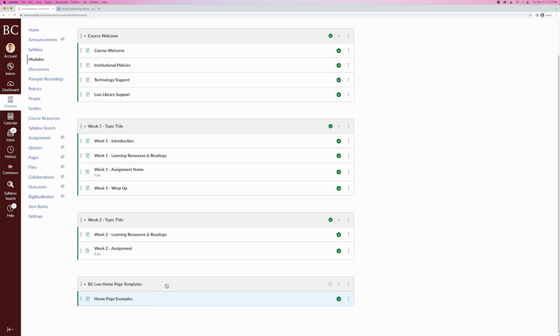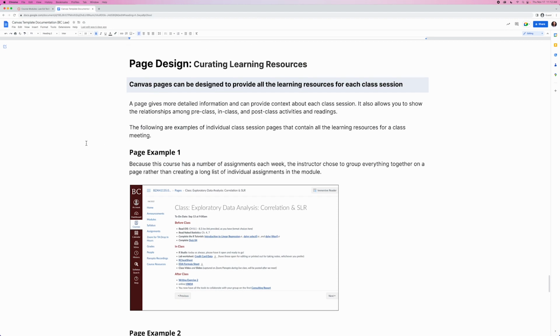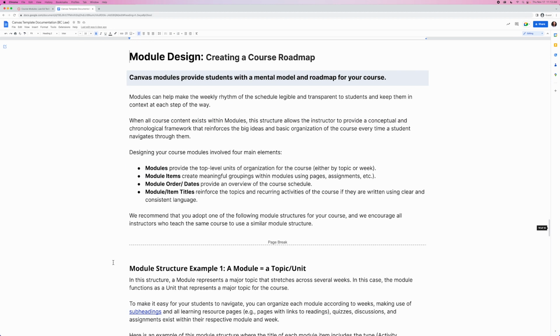So real quick, I'd like to just highlight the Canvas documentation over here. This guide was developed by the Center for Digital Innovation and Learning and customized just a little bit for the law school template side of things. But this is essentially just a written guide of all the things I'm about to discuss in this video. So if you want, you can use this as a reference as well. It talks about some best practices for designing your course, including why you would use a module design and some different tips for getting up and running.